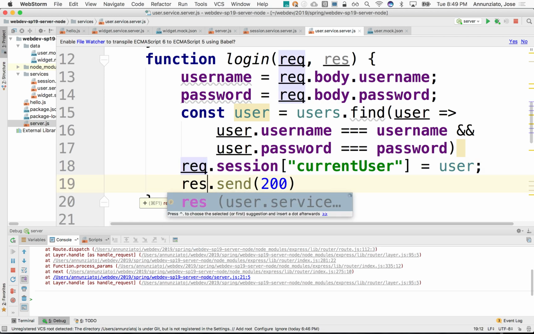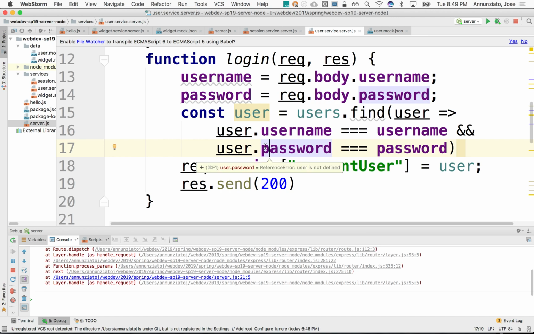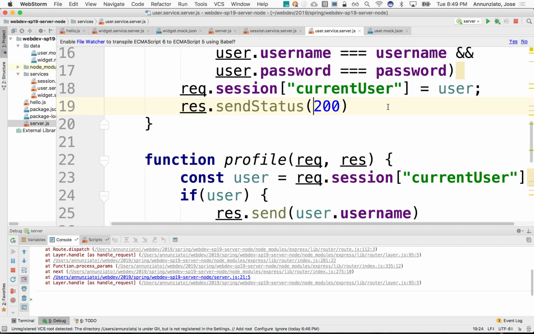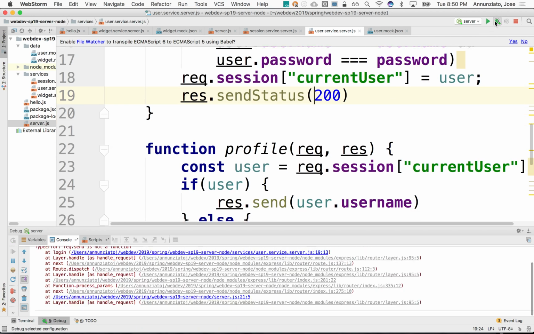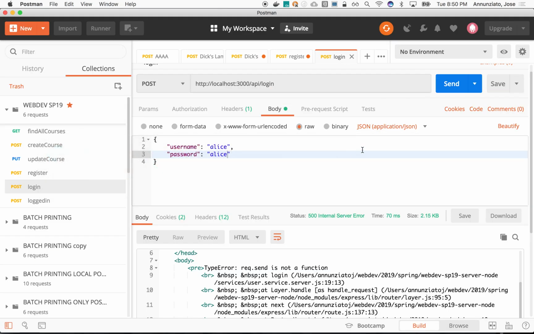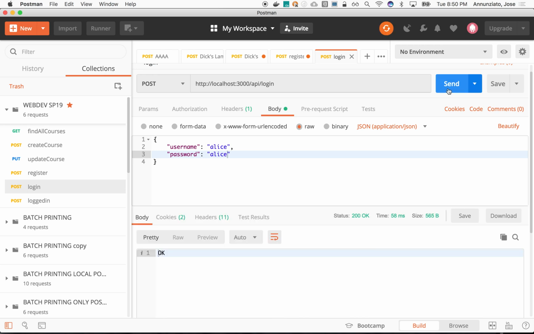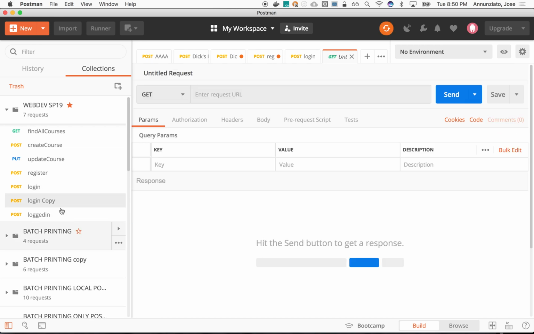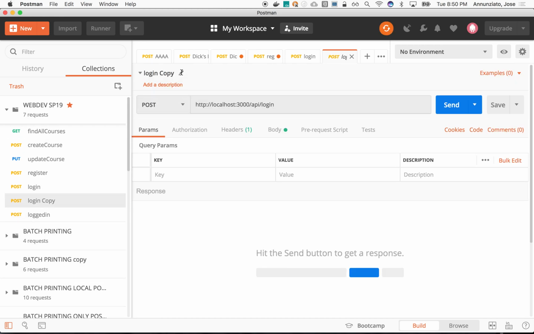Oh, I doubly hate computers. Send. Okay, so maybe it is status then. Status. Let's try that. Okay, I return an okay. So the status is okay, and the profile. Let's duplicate this and implement. This will be profile, and this is profile.